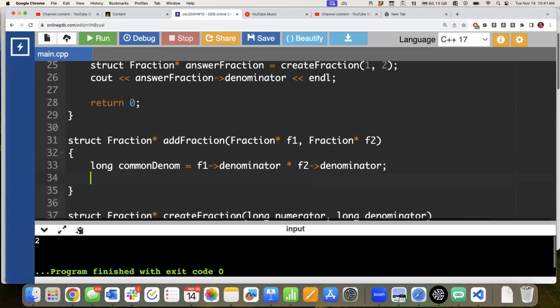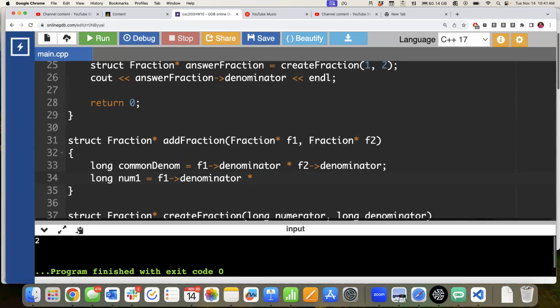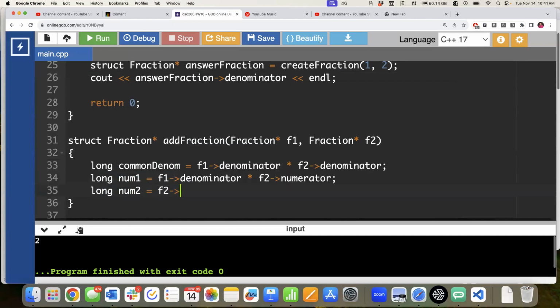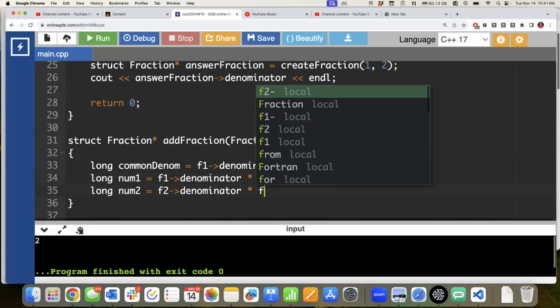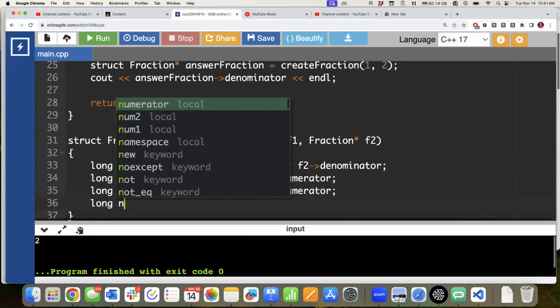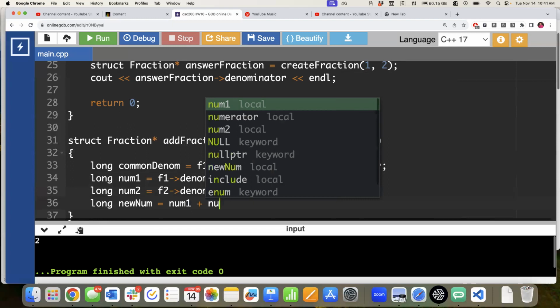And now we do our cross multiplication, right? So we'll call this guy num1 is equal to F1 denominator times F2 numerator. Long num2 is equal to F2 denominator times F1 numerator. Then we'll say long new num. I'm just really spelling it out here in a bunch of variables. Num1 plus num2.